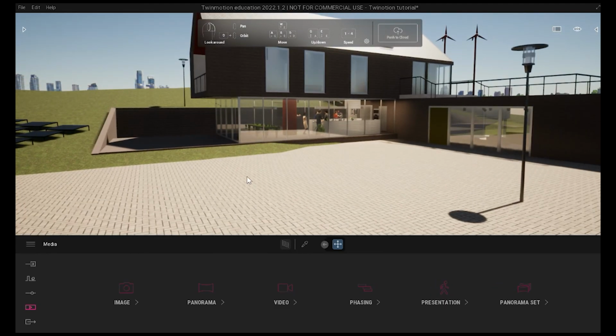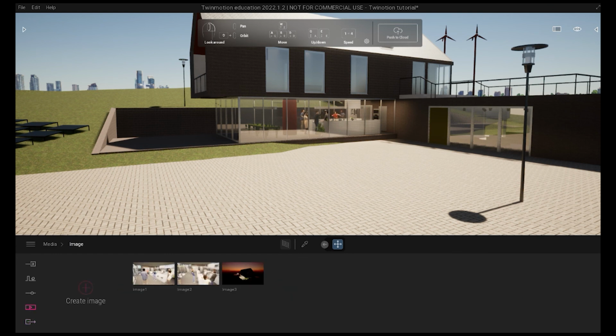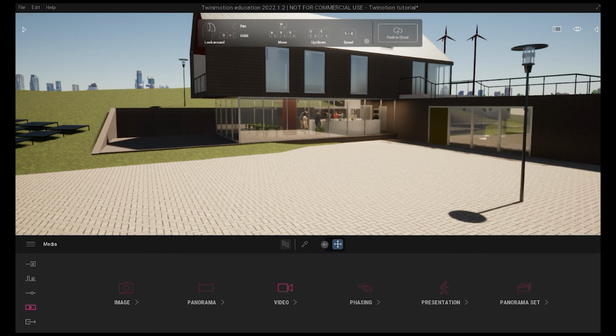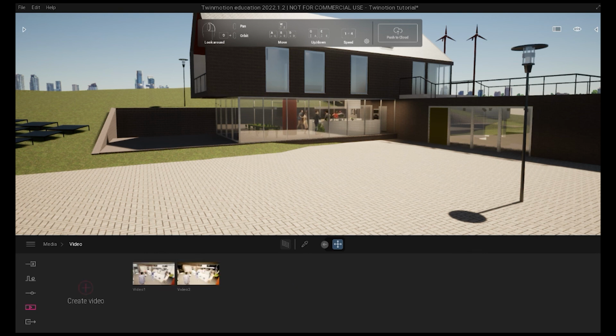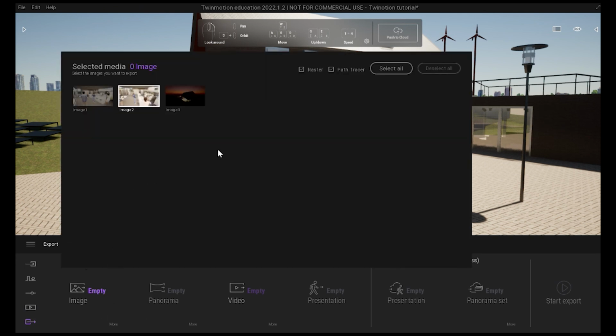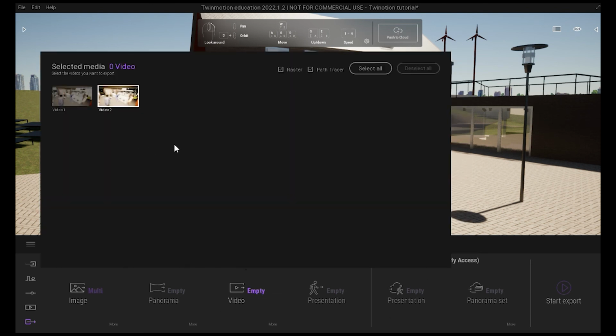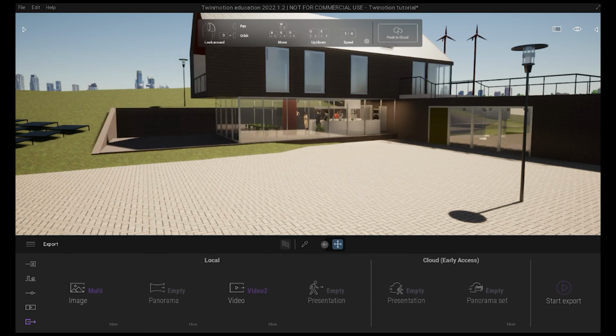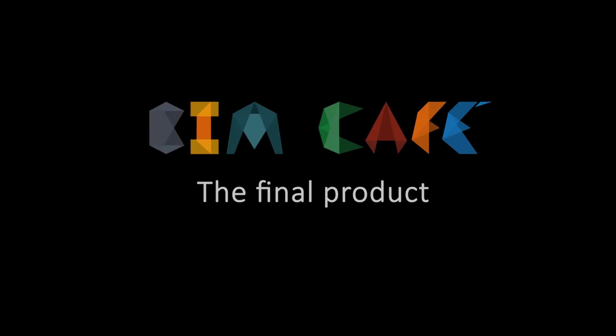So here we are, we've got our pictures and videos down here in the media mode. Images, we've got 3. We don't need all of them. And the videos. Cool. So we'll go to the lowest one here, the export button. And we're going to select the images that we want to export. We'll just take 2 because they're quite similar. And we'll take one of the videos, video 2. Select that. And then we'll just go to Start Export, and you'll have to select where you want to save it and let that run.